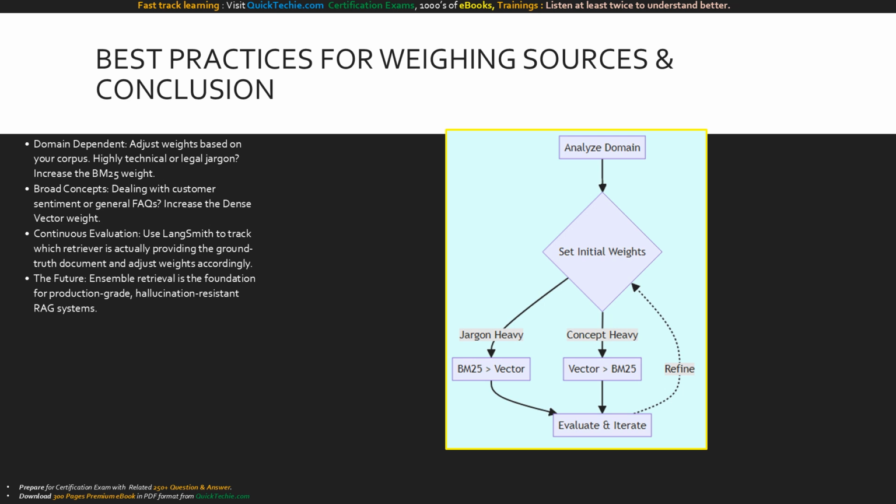Our final diagram illustrates the continuous optimization loop. You start by analyzing your domain. You set your initial weights, choosing to favor BM25 if it's jargon-heavy or vector if it's concept-heavy. You then deploy and move to evaluate and iterate. The dotted line shows that based on your evaluation, you loop back to refine and adjust those weights over time. It is a continuous process of engineering excellence.